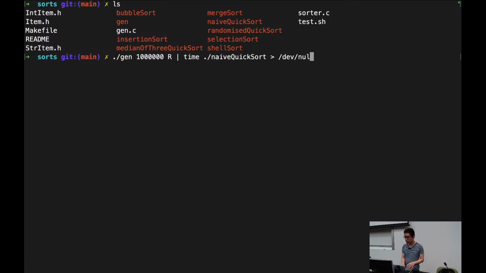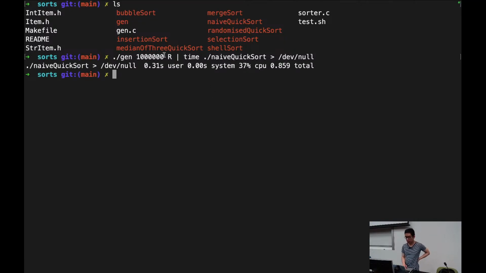I'm just going to redirect the outputs of the program to dev null, because we don't care about the output, we only care about how much time it takes. If I run the program now, it takes about 0.31 seconds. The greater sign means redirect the outputs. So here we're redirecting the output of the program, which is the numbers, the 1, 2, 3, 4, 5, and so on, to dev null. Dev null is just a sinkhole for all your outputs that you don't want.